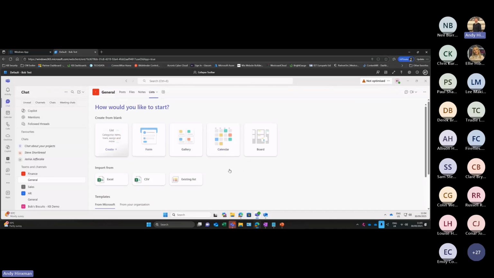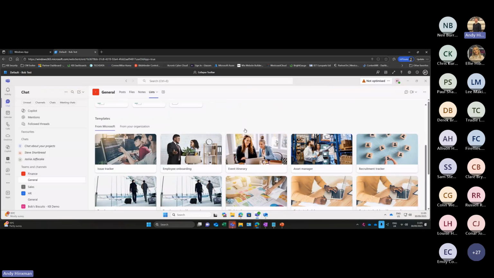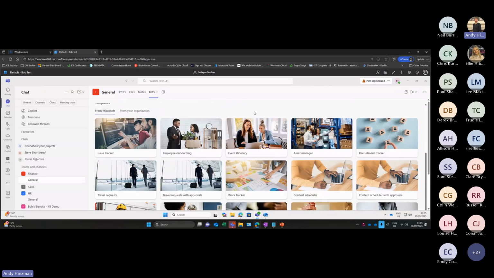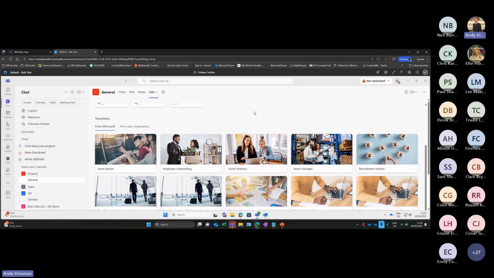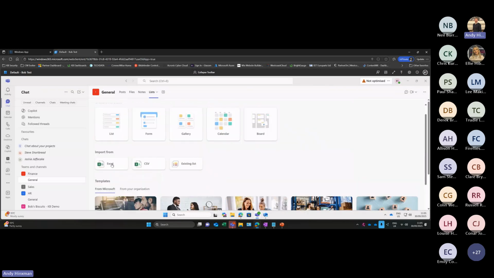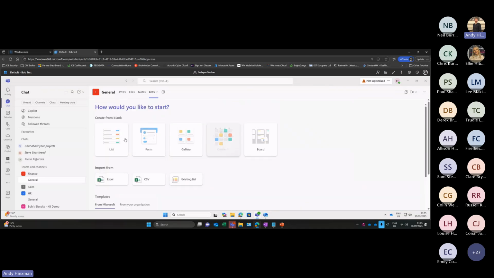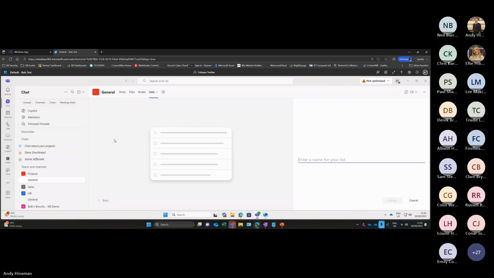Now, there's lots of ways you can create new lists. There's lots of templates, there's loads of things that Microsoft have given you, some of which are a bit bizarre, some of which are really fantastic. And then you can also import from, if you're using spreadsheets, you think, oh, I want to convert that spreadsheet into a list. What a great idea. You can import from Excel, from CSV, or you can import from another list. For this example, we're just going to start from scratch and just say, create me a list.